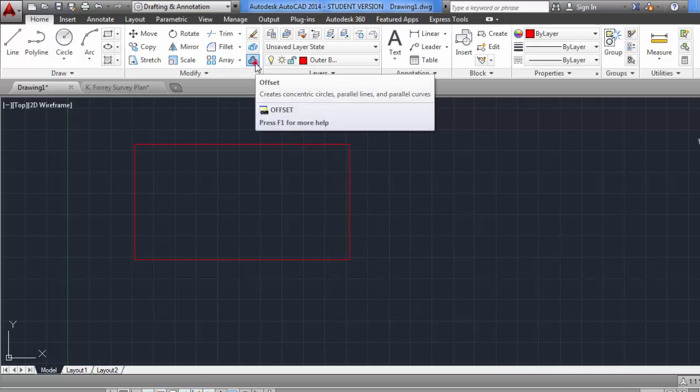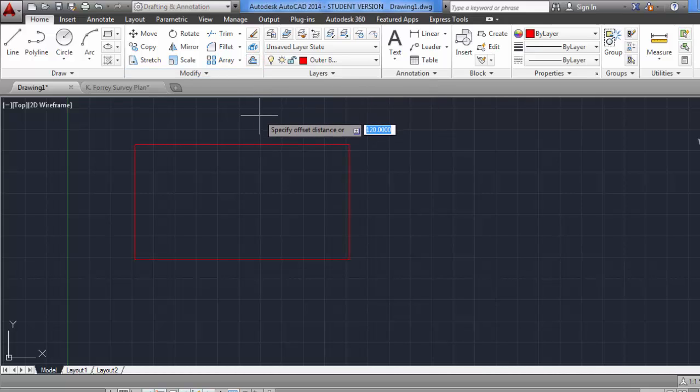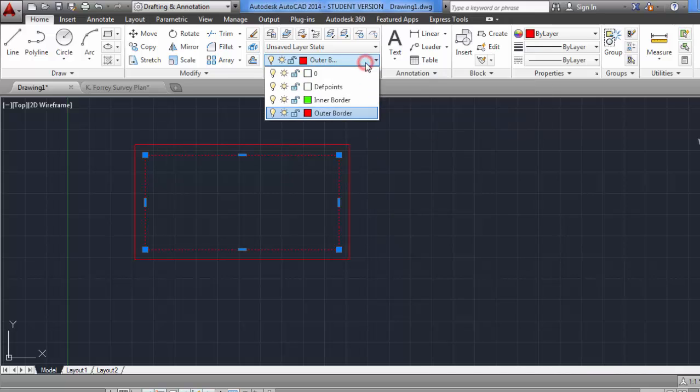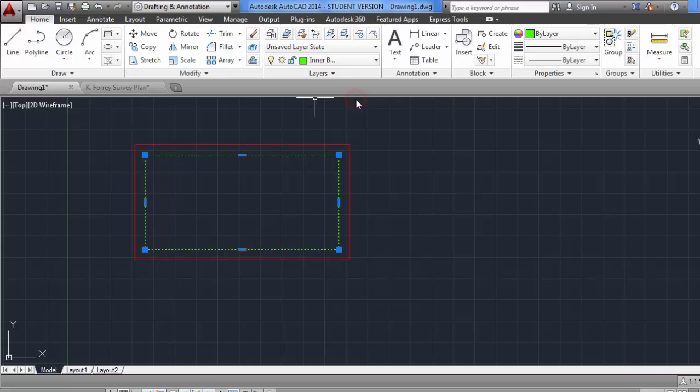I now want to offset roughly 120 millimeters inside this. Now, this is our inner border, but as you can see, it is red, which I have denoted as my outer border. To change this, we just highlight the inner border, go up to our layers drop down manager here, and select the inner border. And as you can see, it is changed to green.